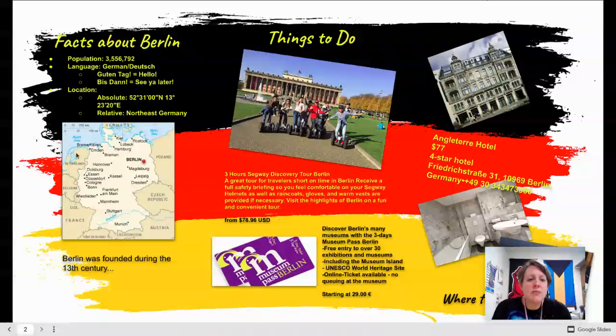brochure. I thought it might be very helpful to have a map, since we're talking about absolute location, so our GPS coordinates, but also relative location. So you can show that on a map. Like if someone was doing a brochure on Fayetteville, Arkansas, then their relative location would be Northwest Arkansas. I did the same thing here with Berlin. The relative location is Northeast Germany. And a map obviously helps a lot as well.